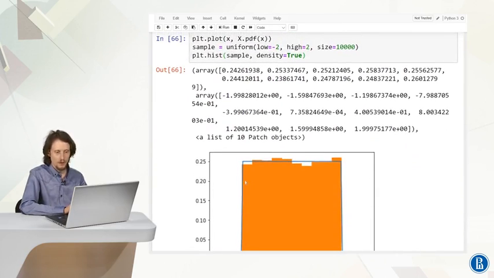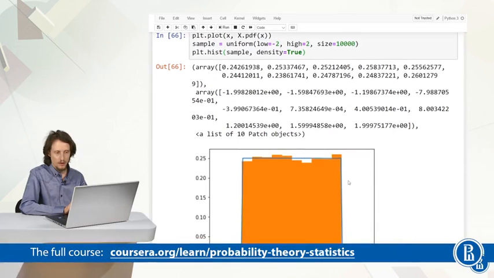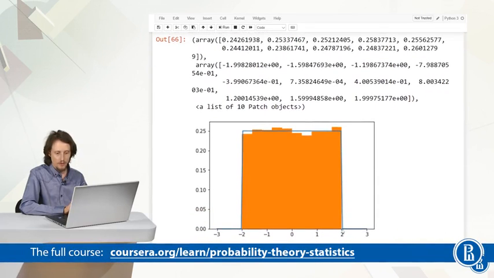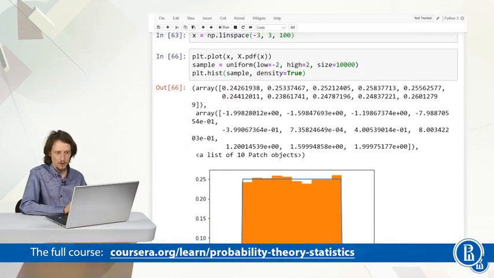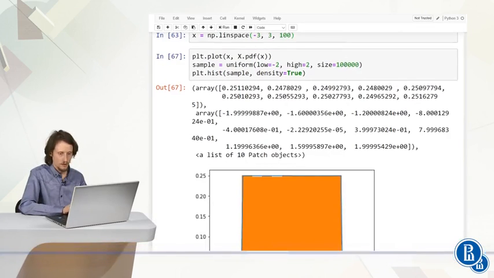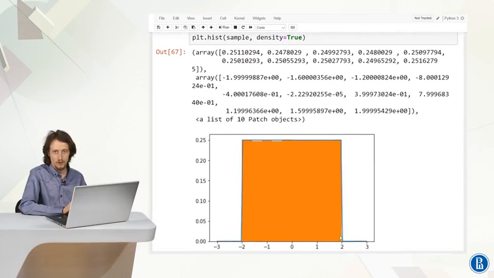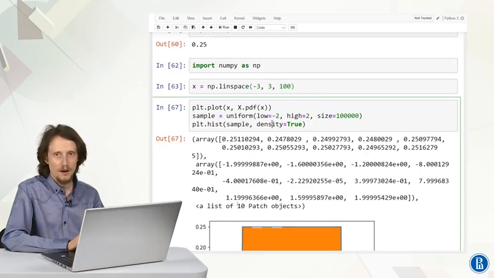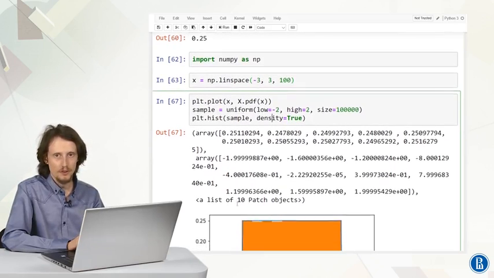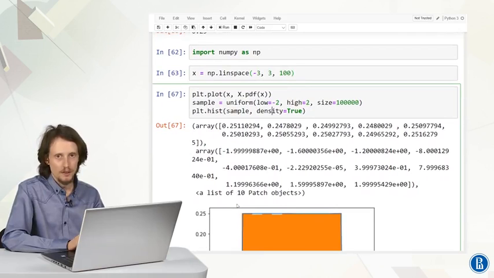Now we see that our histogram actually approximates the corresponding probability density function. And the larger the sample size, the better the approximation is. We can use a similar technique to analyze any probability distribution.